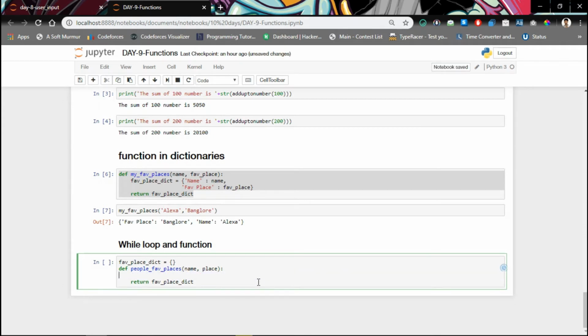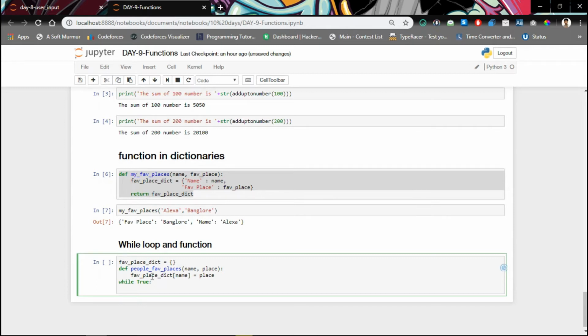So instead of using name, we will say favorite place dictionary and name is equal to place. Okay, then we will not return here because we are going to use while function. So we want to use it again and again, so we can use here while function. Let's say while true.